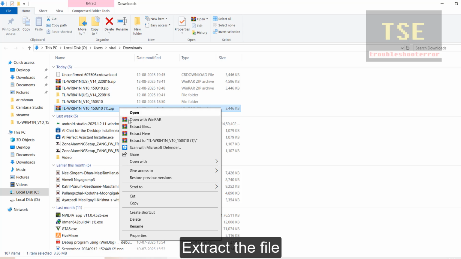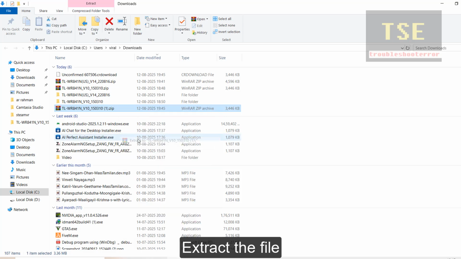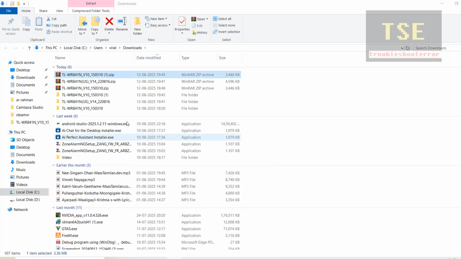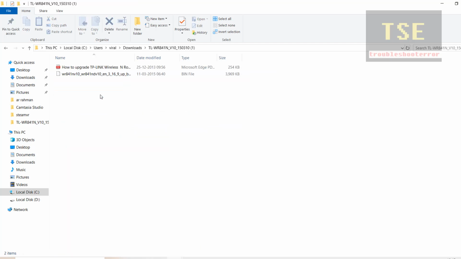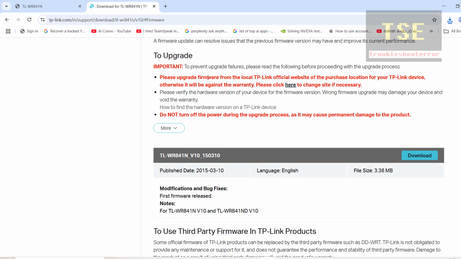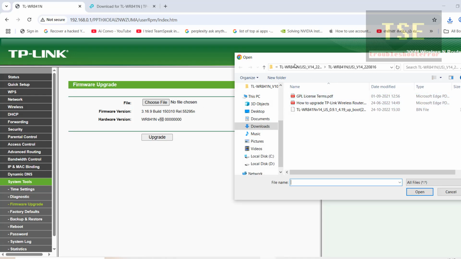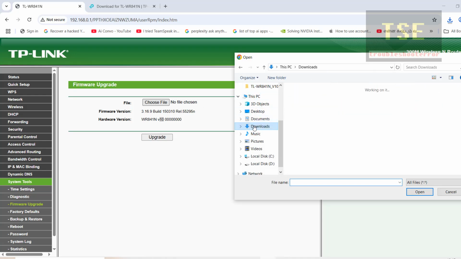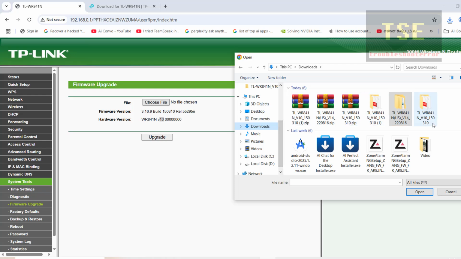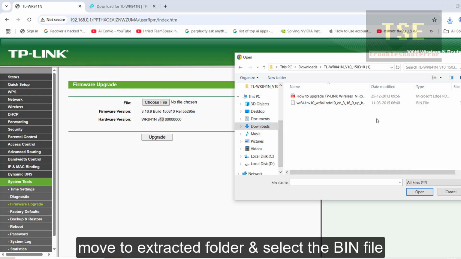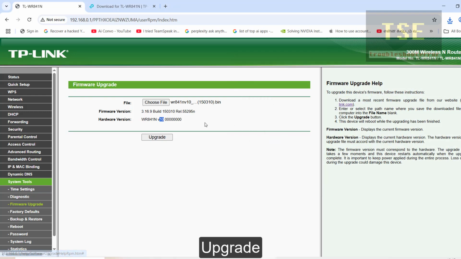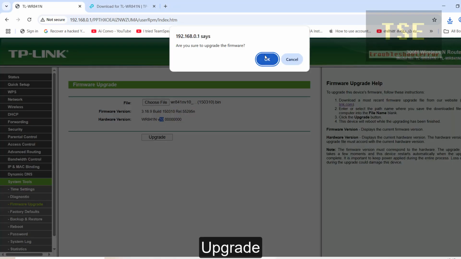Now extract the file. Right click and extract the file. Now go to router settings page, choose file. Move to extracted folder and select the correct bin file. Now upgrade. Say OK.